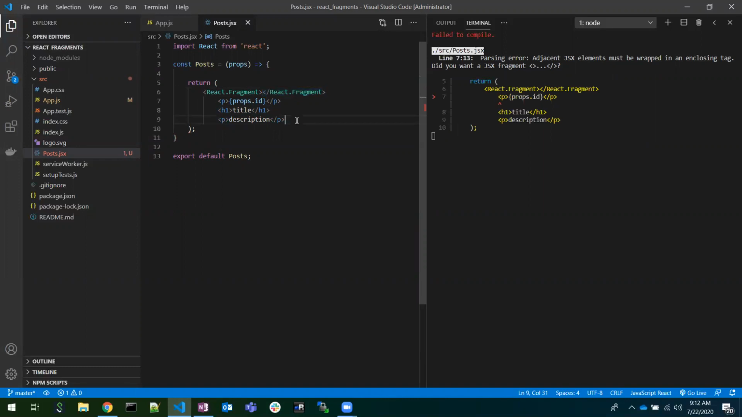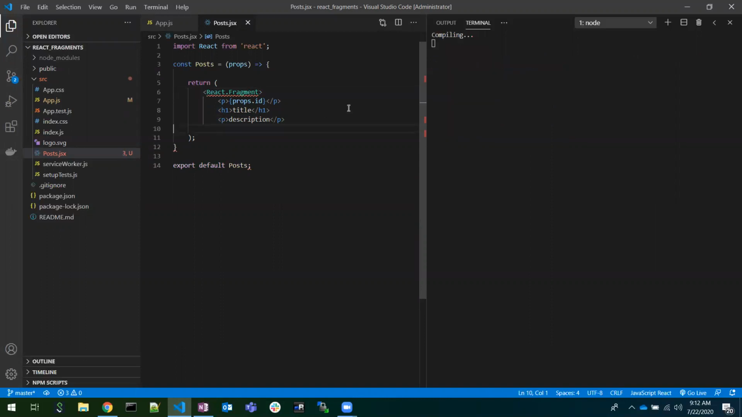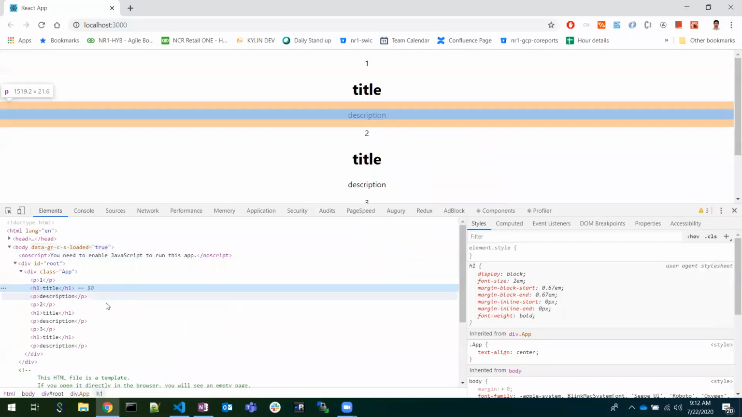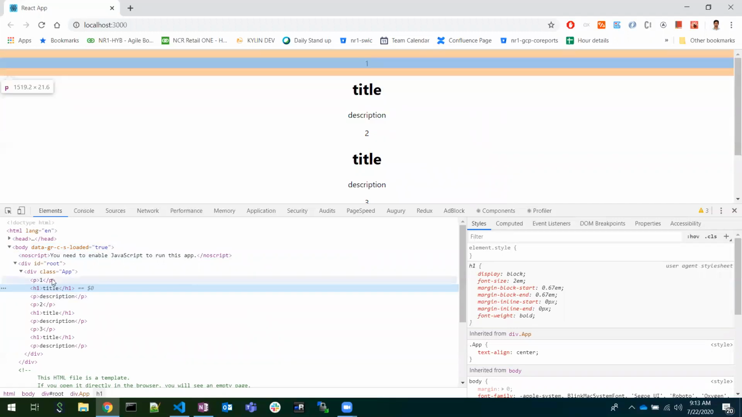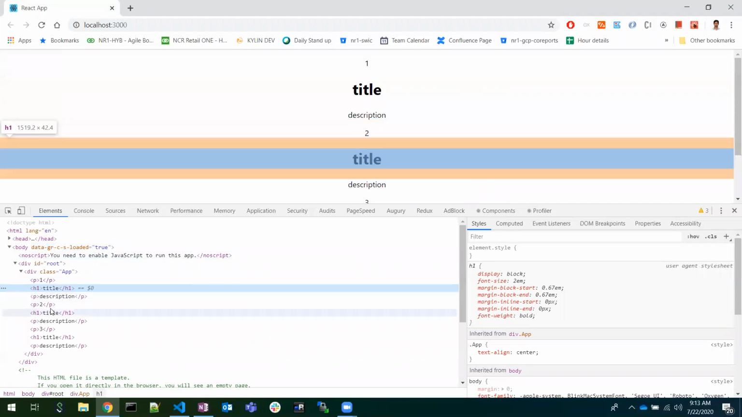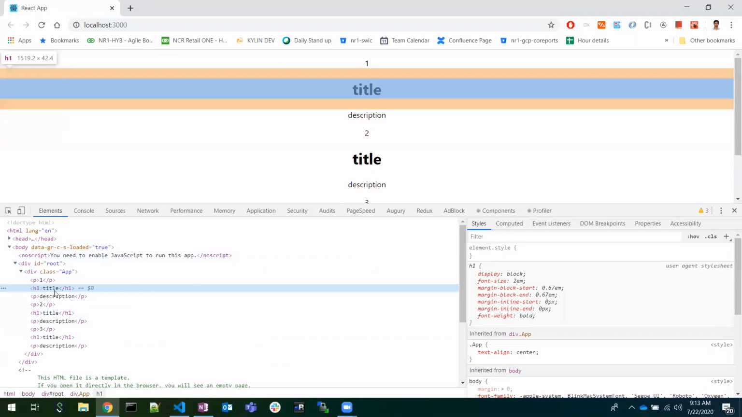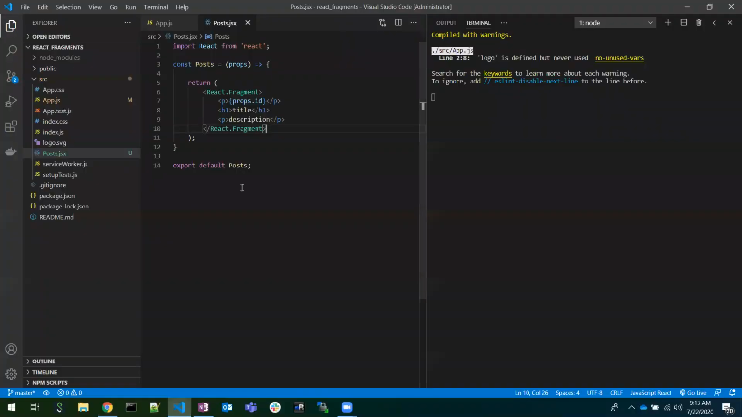If I add this here, yeah, now I have added a React fragment. So let's check it out in the DOM. We'll see what is there. I will inspect this post. If you observe here, there are no divs. The post elements are directly rendered. So the dummy divs were not added to the DOM. That was the main advantage of using React fragments. We have removed the dummy divs here and used React fragments. So this is one of the ways to use React fragments.